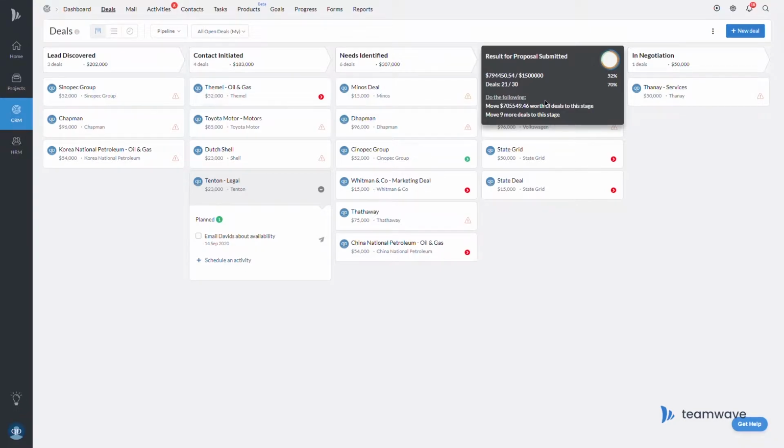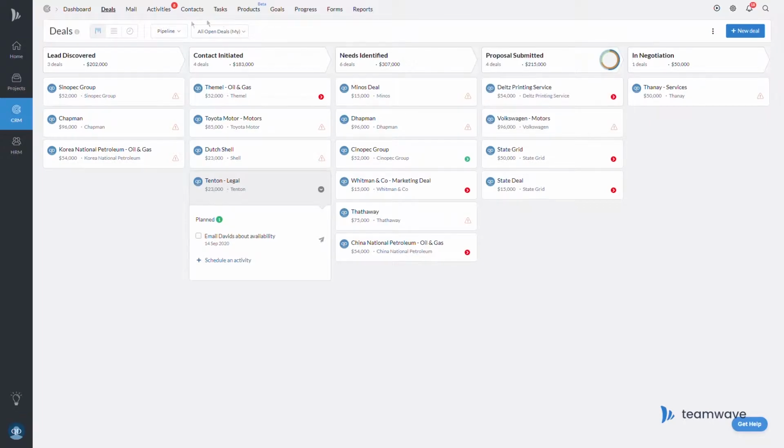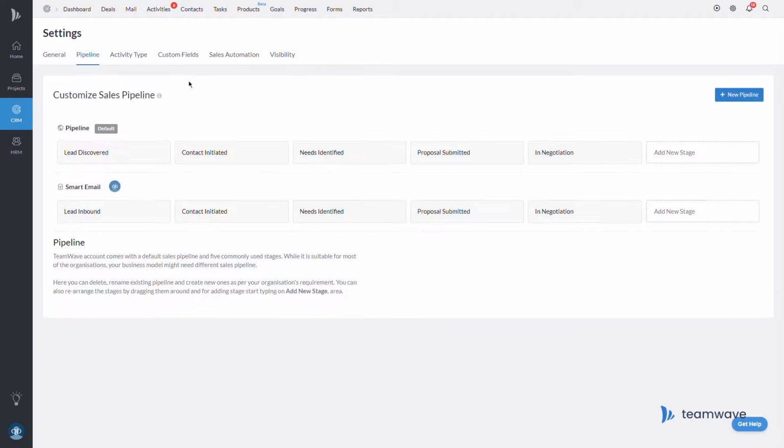So with all these stages here, you might want to customize these, right? To set up your pipeline, just go to Pipeline Settings where you can edit the stages. The order of your pipeline stages can be arranged by dragging the stages along the pipeline.